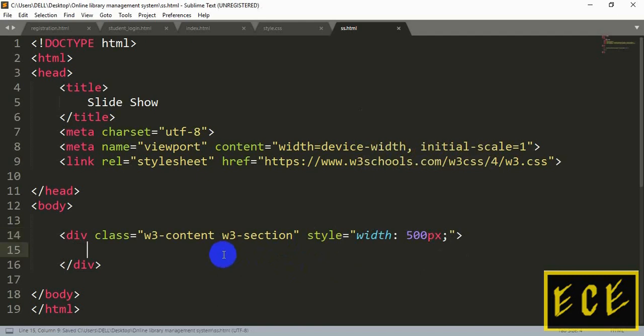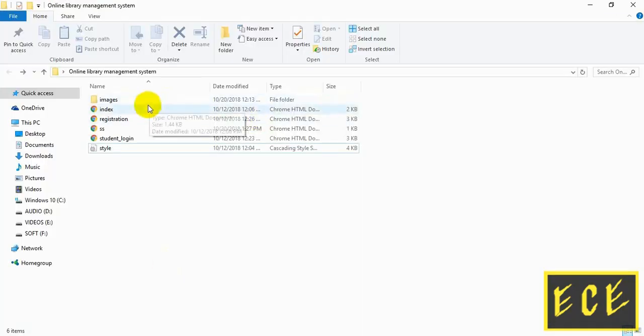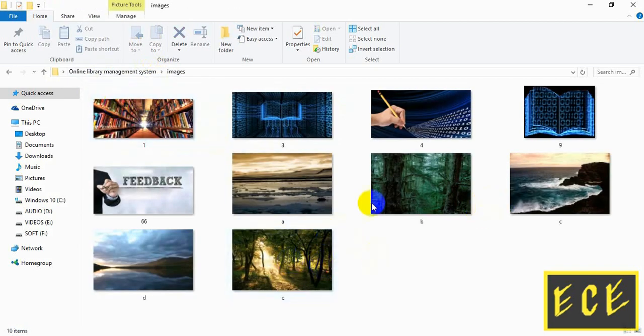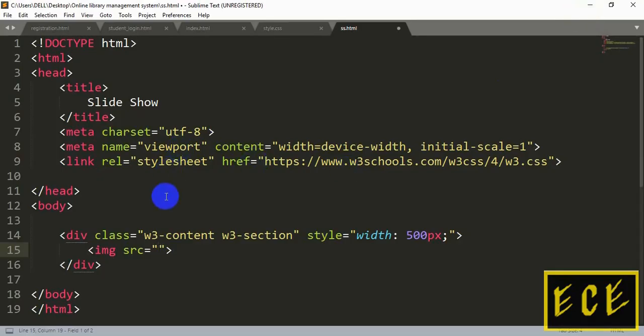Okay, now we need to add the images that we want to show in our slide bar or inside the slideshow. Then we will write our image tag, and inside the image tag there is a source. We need to give the direction of the image. Our image is inside the folder called images. I have already saved some images and renamed them for easy access, A, B, C, D, E, and we will use that direction here.